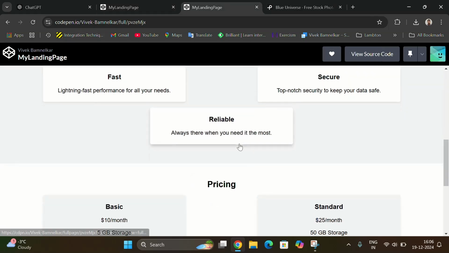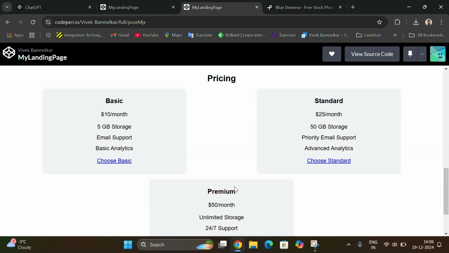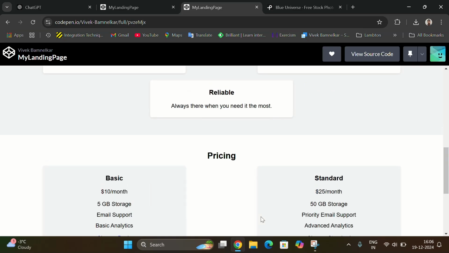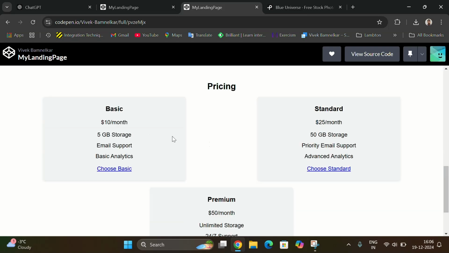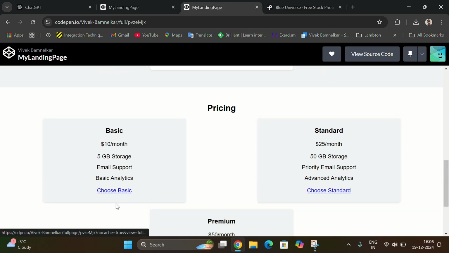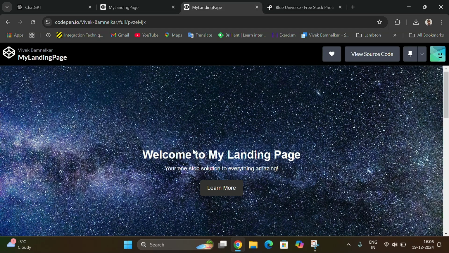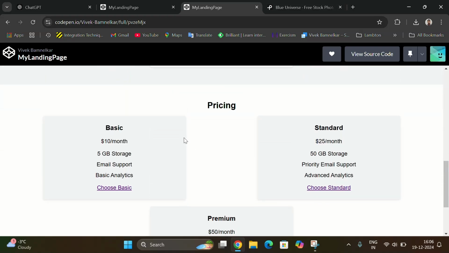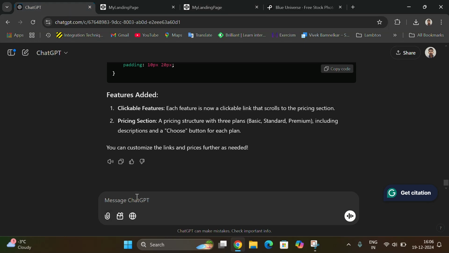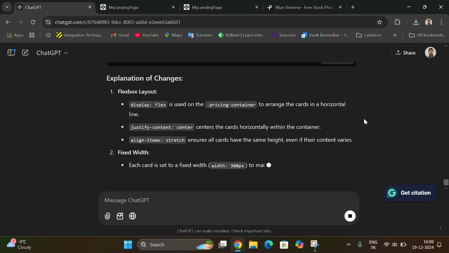So as we can see, ChatGPT added a pricing structure just below the features section, and it's also made the features as clickable buttons. One thing though, I feel like the pricing cards should be in one single line, as opposed to how it looks right now. So what I'm gonna do is ask ChatGPT if it can make these pricing cards into a single horizontal line.